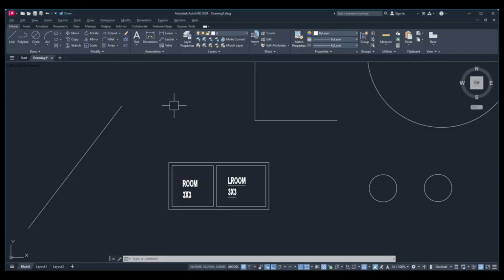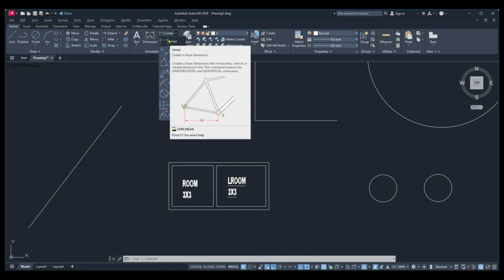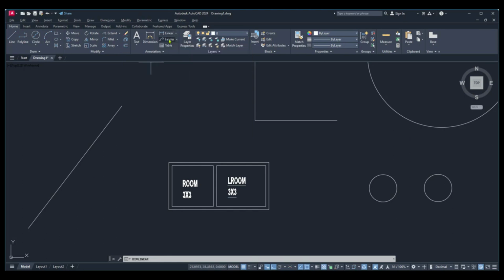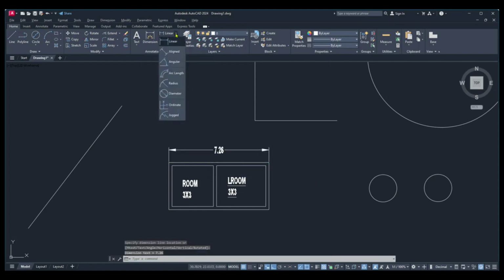In order to show the dimension, go to the annotation panel and get the linear dimension. In the dimension option, we have options like linear, aligned, angular, arc length, etc. In order to measure the distance between a straight line or two points, you can click on linear and then click the first point and second point and click it. Repeat the same process if you want, and then the next option is aligned.